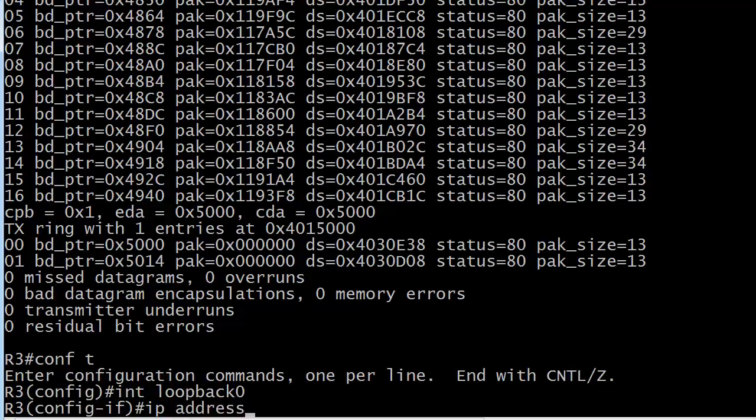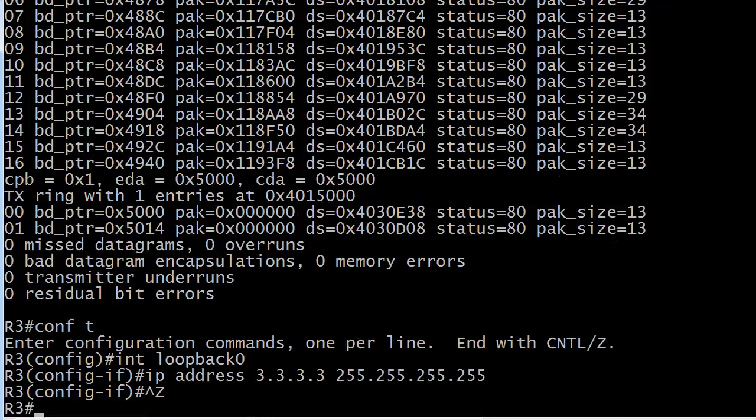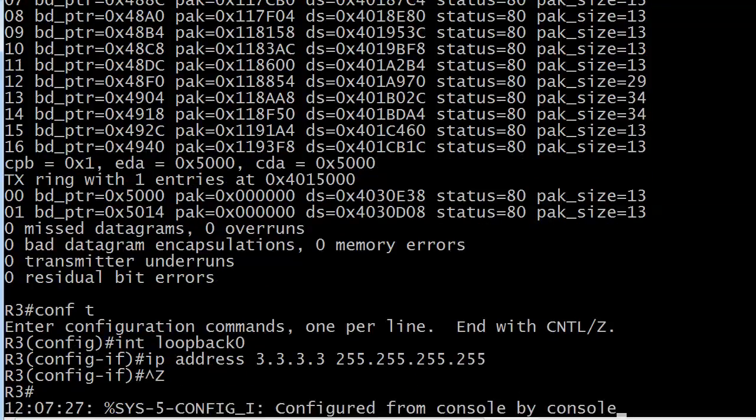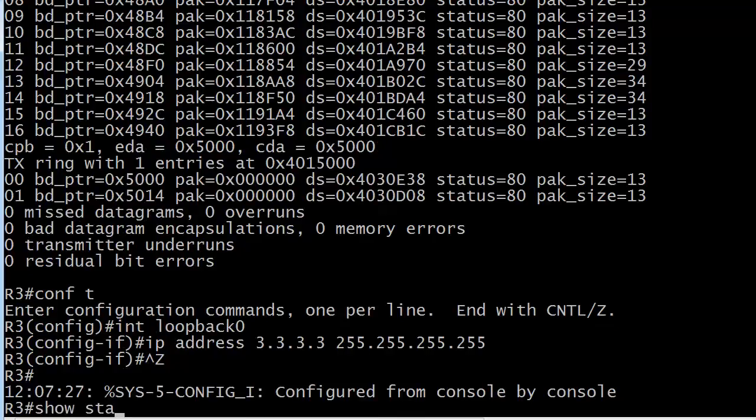And I'll just make it all 3s. I like to do that for my lab work. If I'm on router 3, I also like to type correctly, but I certainly wasn't doing it there. And that's it. So let's go ahead then, after we get that little message, and run show start.